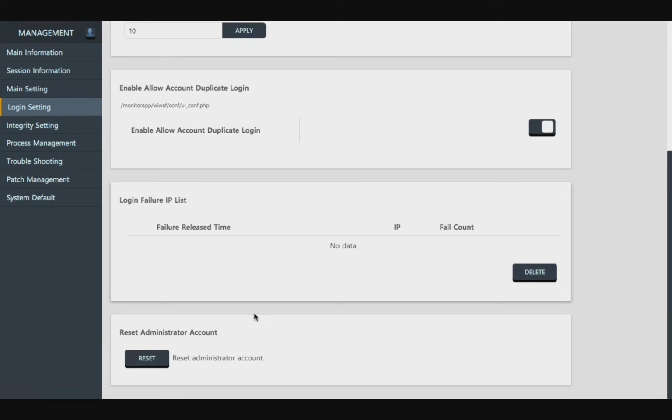And also, if you forgot the GUI's ID and password, click this button. It's a single button. It's really easy. If you click this one, the login account of our GUI, which is using port 222, will be reset. Only the ID and password will be reset.